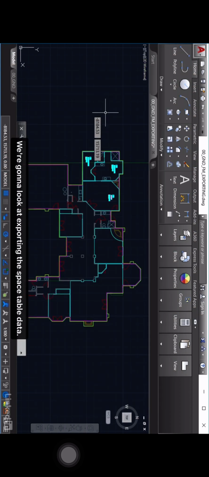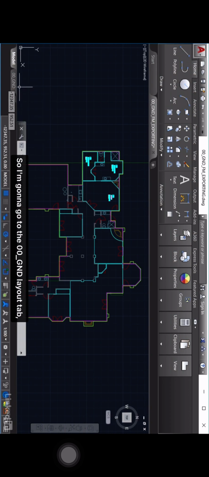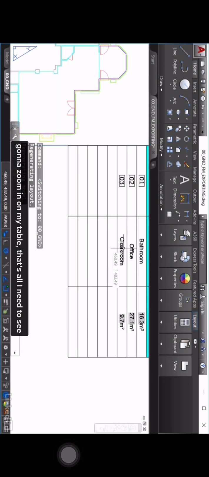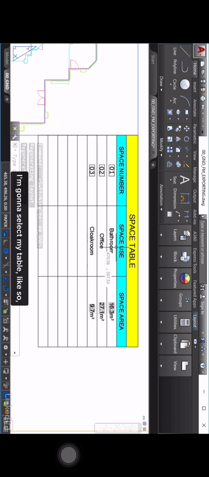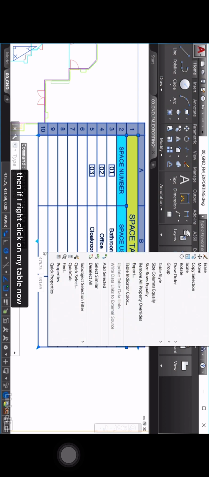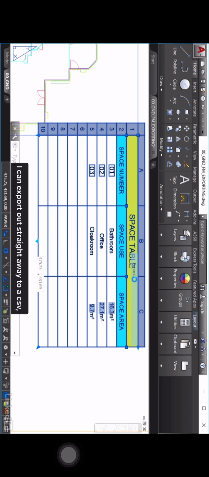We're going to look at exporting the space table data. So I'm going to go to the 00 ground Layout tab. I'm going to zoom in on my table. That's all I need to see, my table right there. I'm going to select my table, like so. Then if I right click on my table now, you'll notice there's an export option right there. So that's on the shortcut menu, hit export.